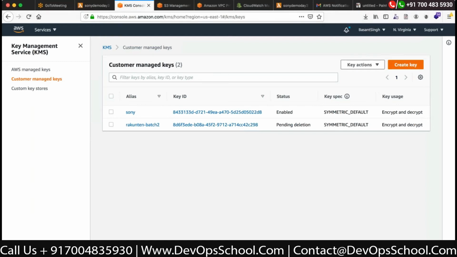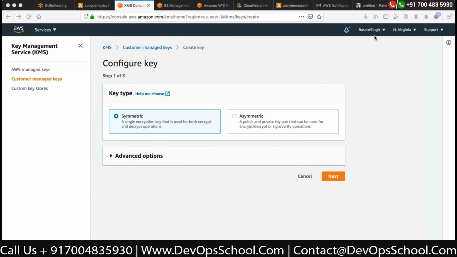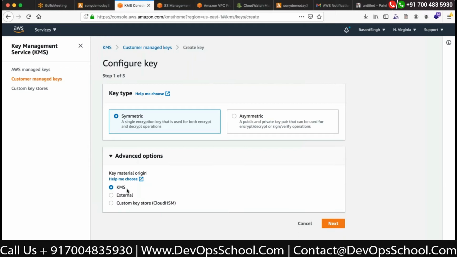When you click on create key, there are two types of keys, as you know. For encryption we have symmetric and asymmetric. Let me show you how symmetric works. On symmetric you have the advanced option, where you have three choices: CloudHSM, external, and KMS. There's a difference between CloudHSM and KMS.